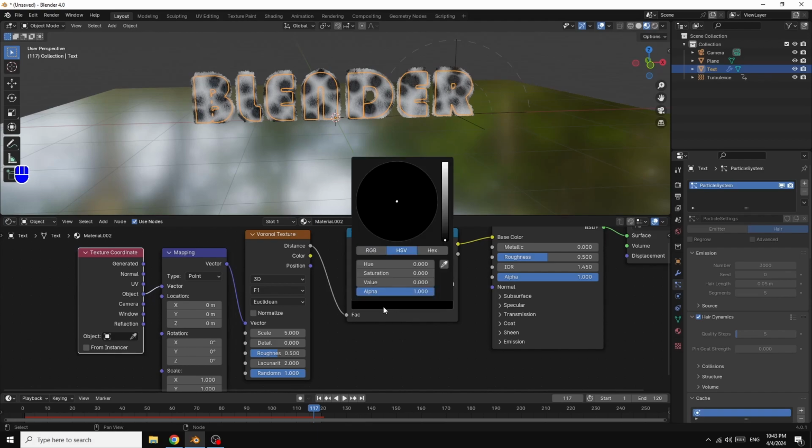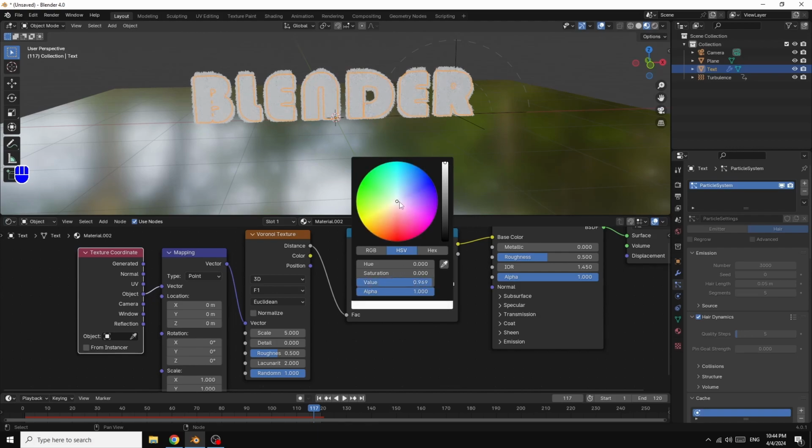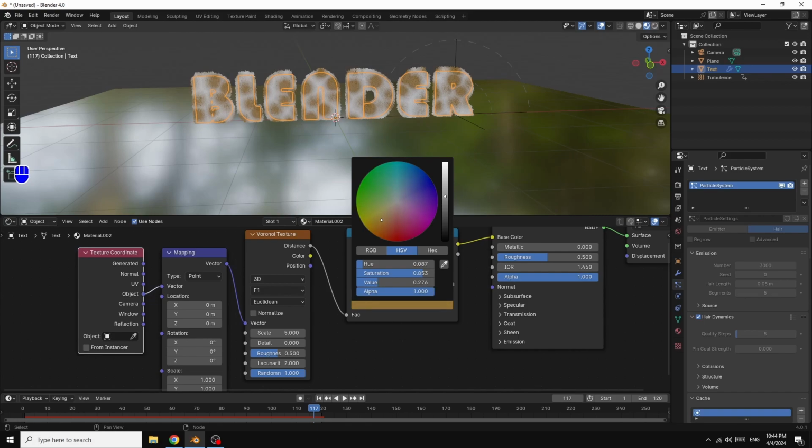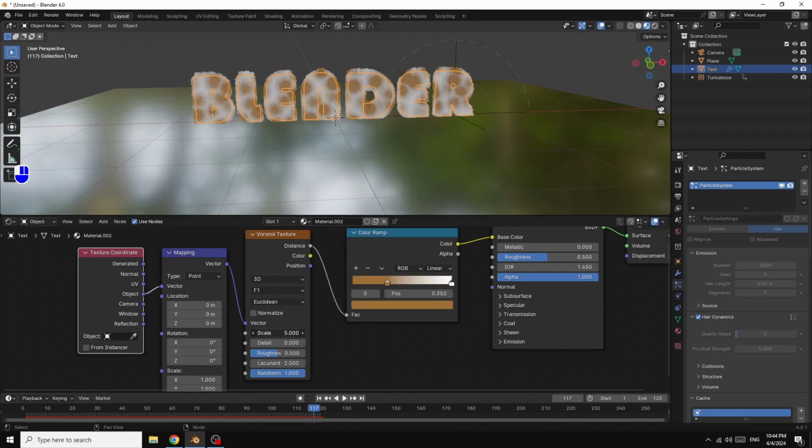Now we change this color. We increase the number here to maybe 15,000. Okay, we let it like this.